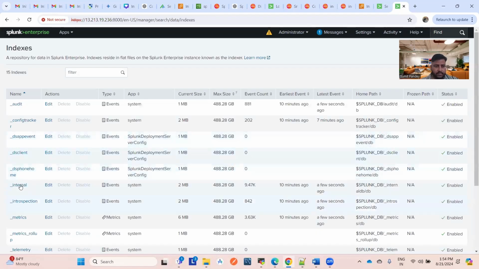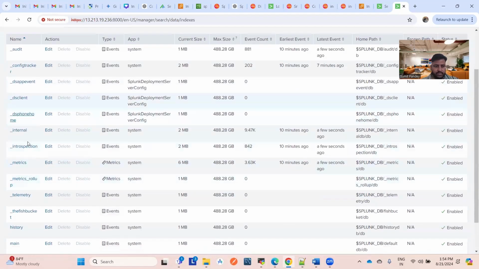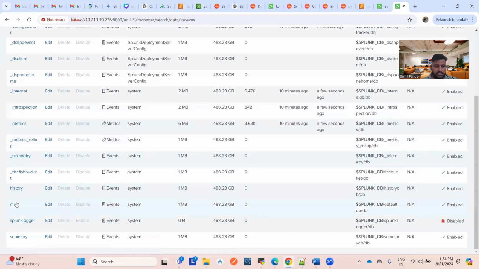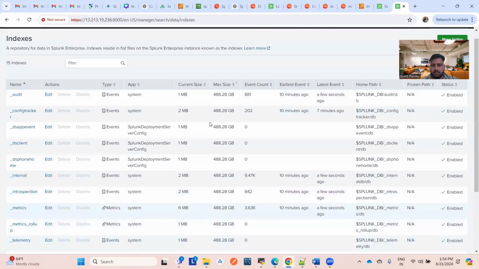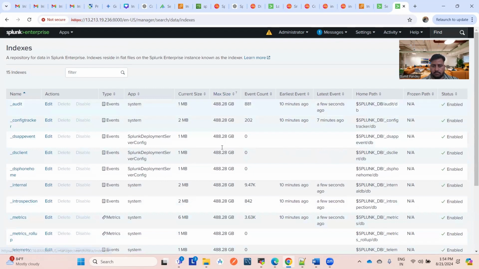if we go to the default, I mean it's the fresh installation of Splunk. So if you see, there are a few pre-configured indexes, right? Like the default one and then the other indexes, which Splunk mainly uses. So if you see here, there is a maximum size configured for all these indexes. And even if you create your own index, you can define the size limit for that index.